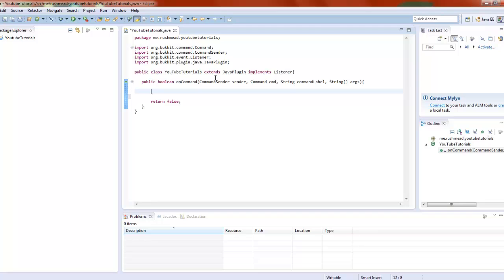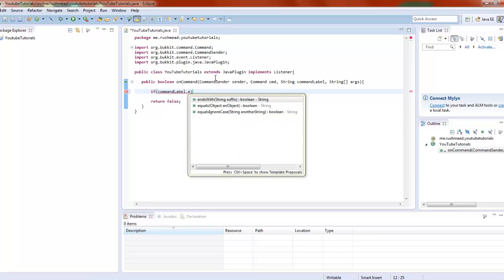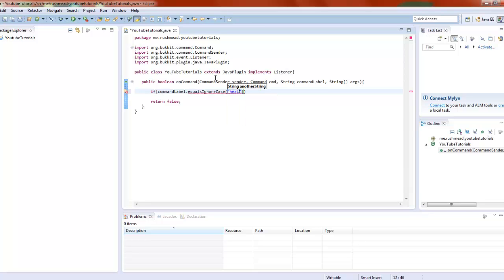It's simple enough. This gives you who's sending it, the command they're actually sending as a string, and the arguments that they're using. First of all, we're going to check whether the command they're saying is equal, dot equals ignore case, heal. Does the command equal heal? If it is, do this code. If not, ignore it.